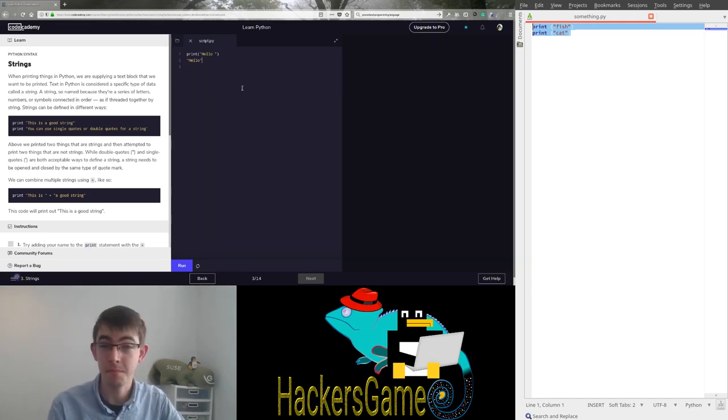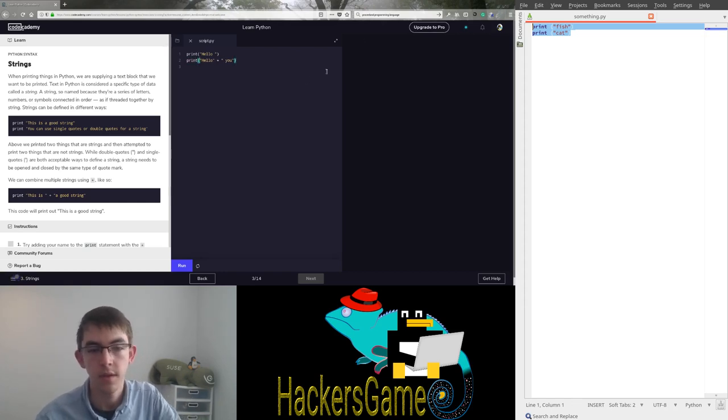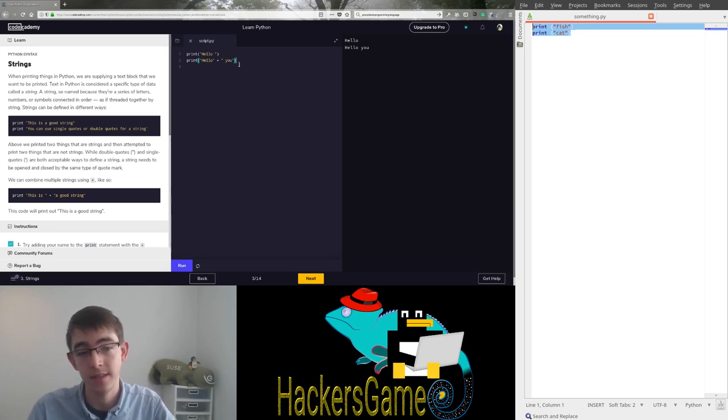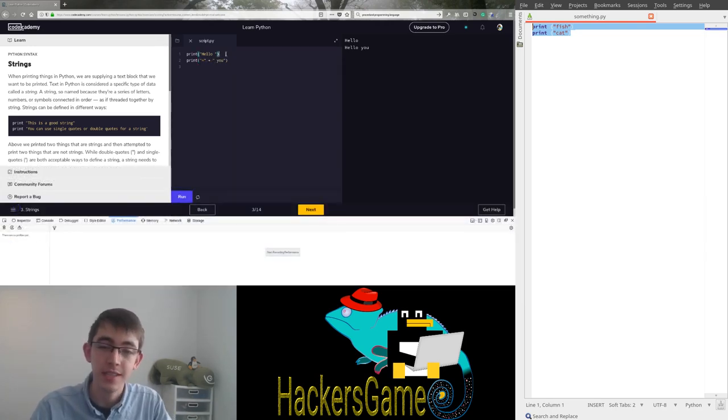You can also combine strings with the plus symbol. So hello plus space you. Let's go ahead and print this. Let's run it. So yeah, you can do that, and there are reasons you'd want to add strings like this. You're going to want to use this every time you use variables and you want to combine them together.